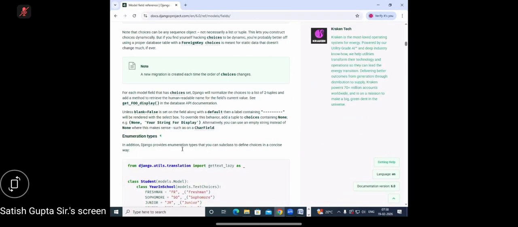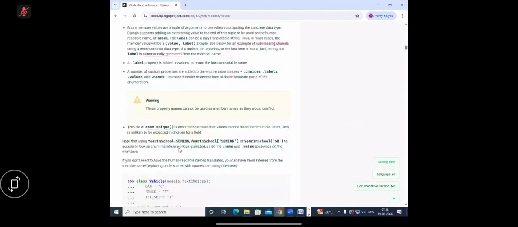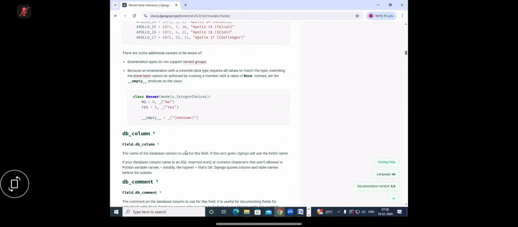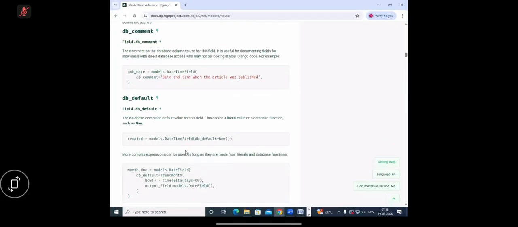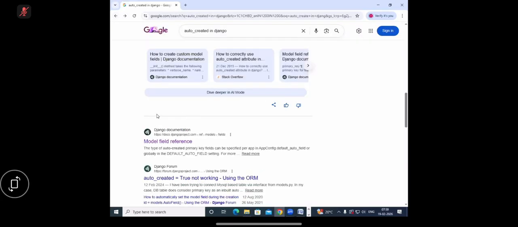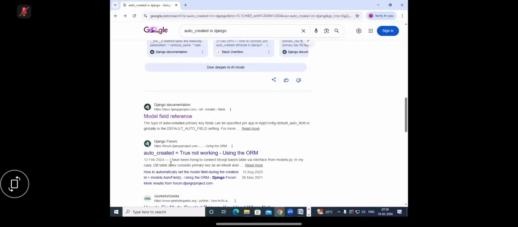I just want to tell you this auto field will generate the values automatically. If you want that, you can select that auto field that will generate the value automatically. So I don't require to say this, but that is what will happen exactly if you say auto created equal to true.